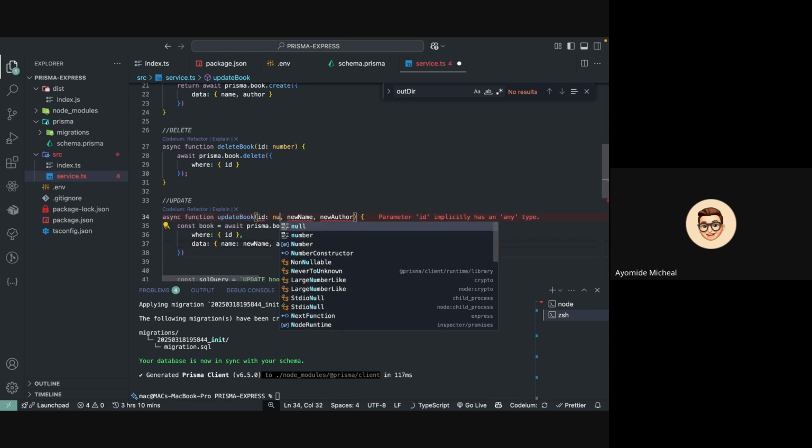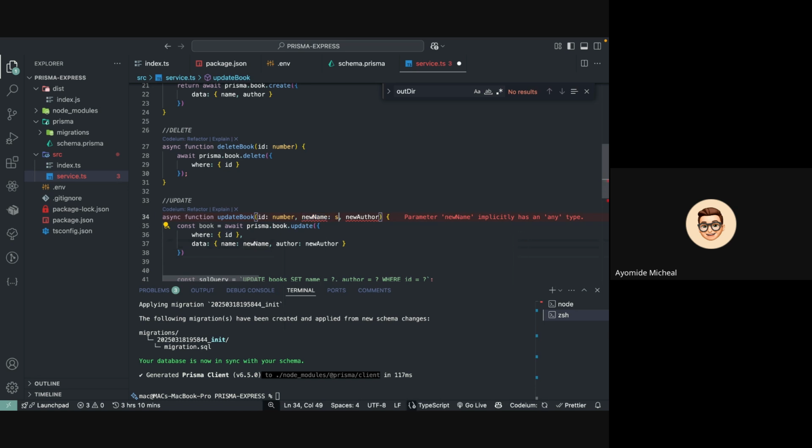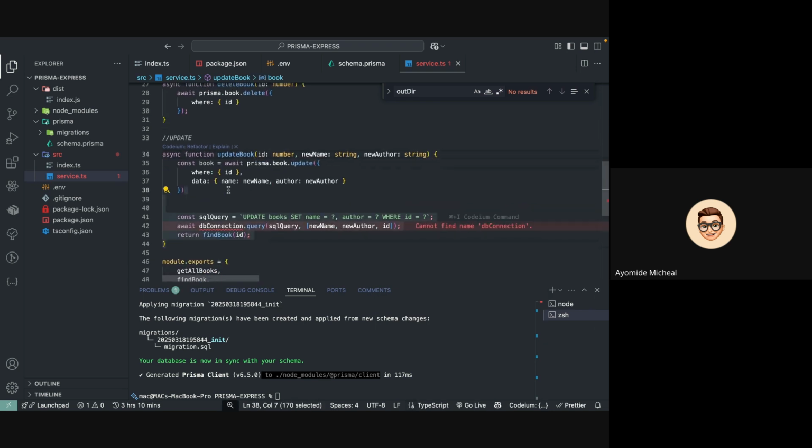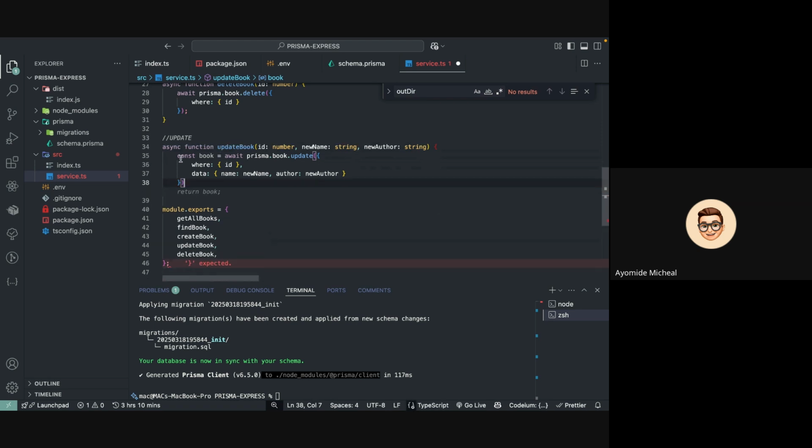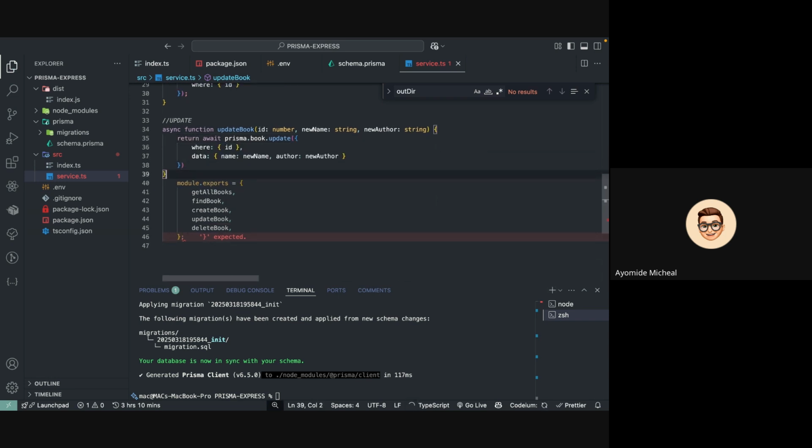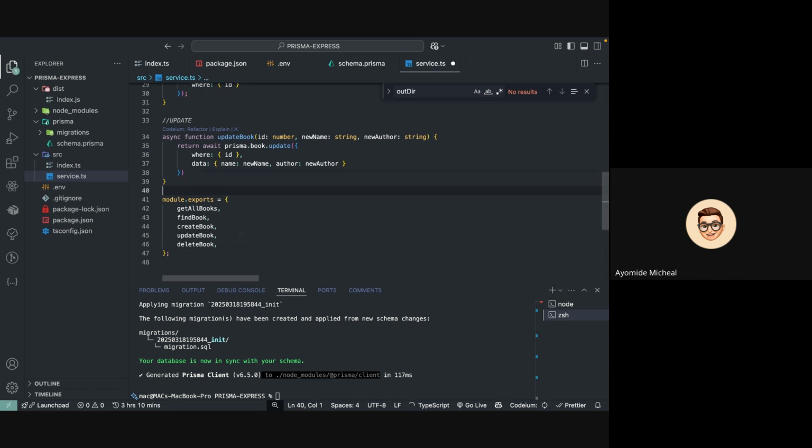And we want ID to be a number. New name should be a string. New author should be a string. Again, we are removing this as well. Since we are returning book just like that, you can just return it like this. And everything should still work.